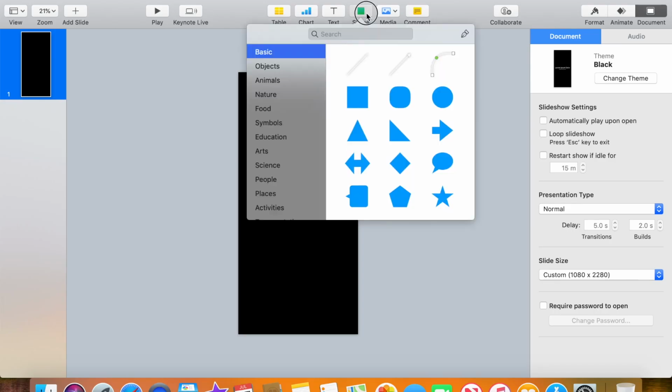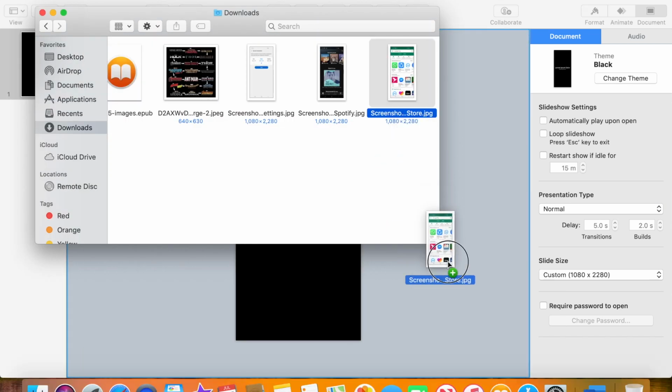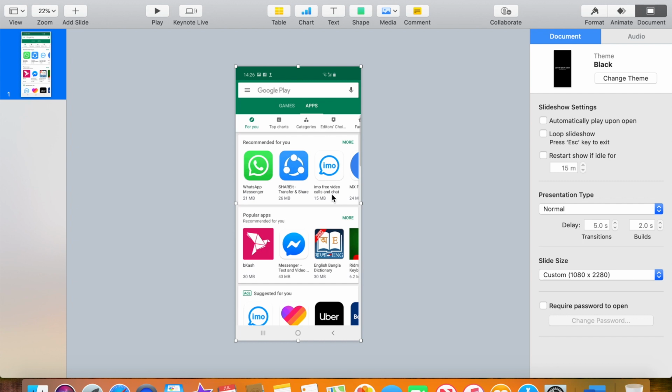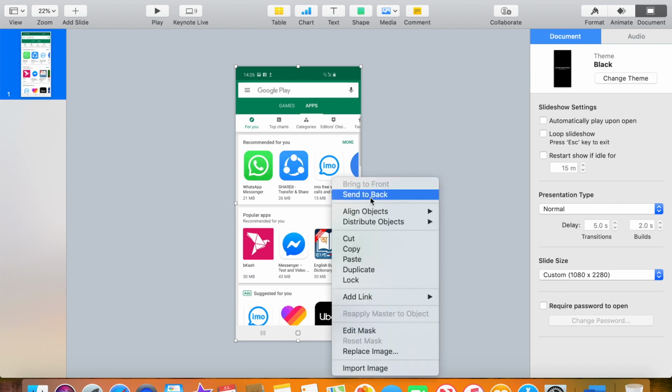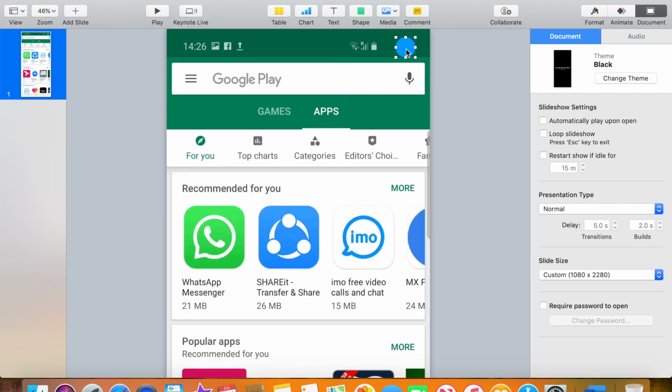Now in Keynote, go to shape and select this circle and place it to the right corner. Make the height and width of the circle 80. Then drag Google Play Store to the Keynote. See, it automatically fits. Now double tap on the screenshot. Then send to back. Now the circle will be on the top of the screenshot. Now place it above the line.